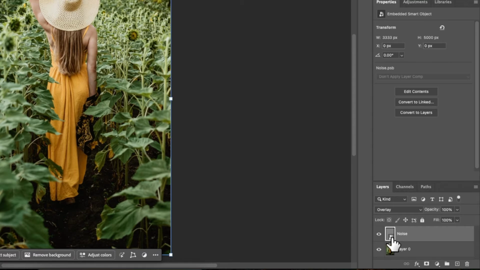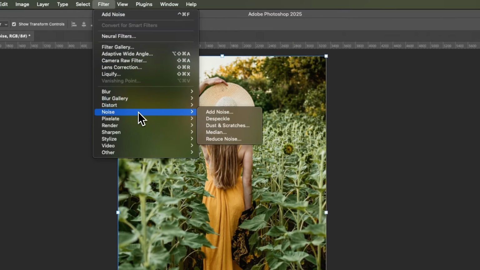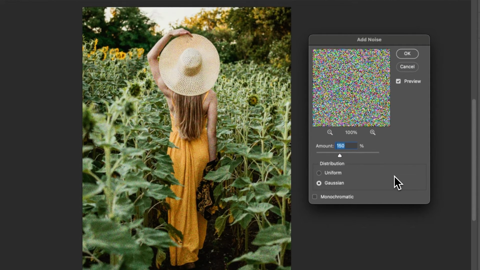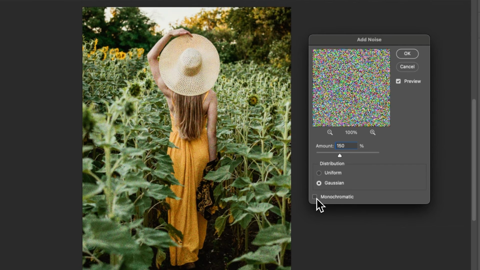Then make sure this layer is selected and come up to Filter, come down to Noise and then choose Add Noise. Within here we can increase the amount of noise that's on our image, so I encourage you to increase this to suit your own project. You can then choose between uniform or Gaussian distribution. I do prefer Gaussian for my projects, but play around with this to suit your own needs.